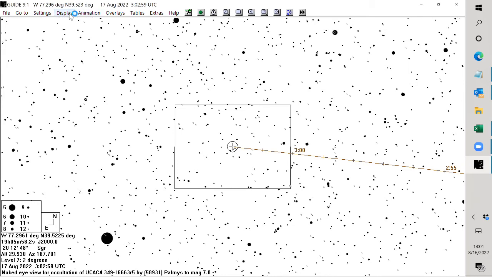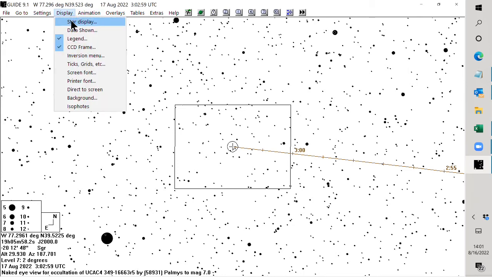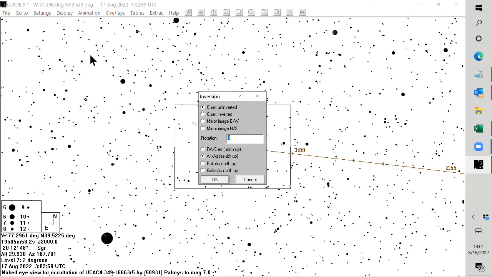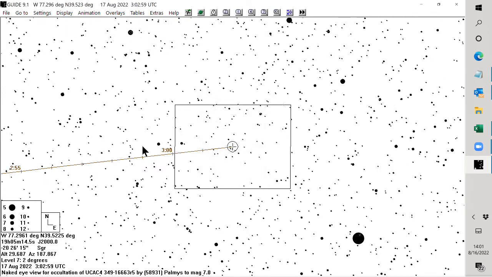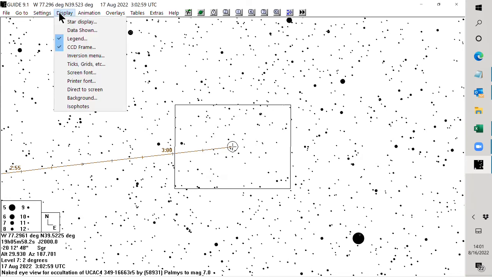Okay, and then go to display. Since this is a 10-inch prime focus, the camera is at prime focus, so you only get one reflection. So you have to go down to the inversion menu, and you want the mirror image east-west. Click on that and say okay. You see that bright star down there, it switched position.